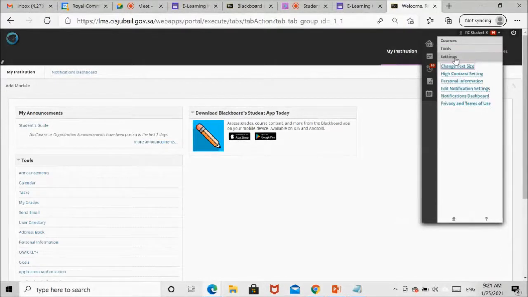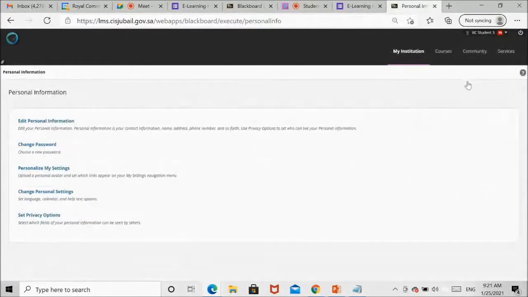So we'll look at how to, just a minute. Okay, how to change your personal setting. So you click on settings and go to personal settings. All right. In personal settings, there are so many things you can do. You can edit your personal information, change the password, personalize your settings, change personal settings, and set some privacy options.